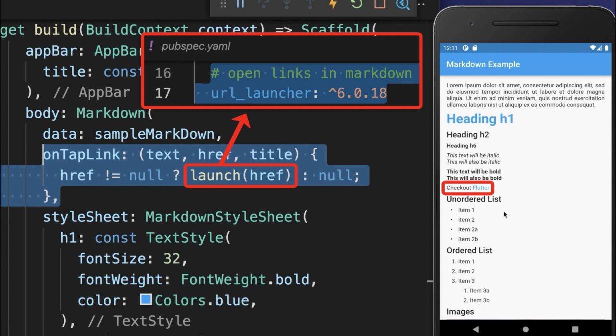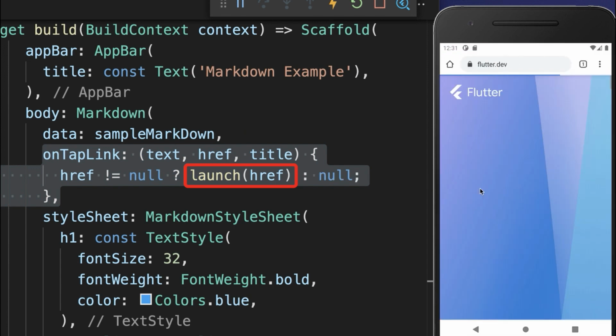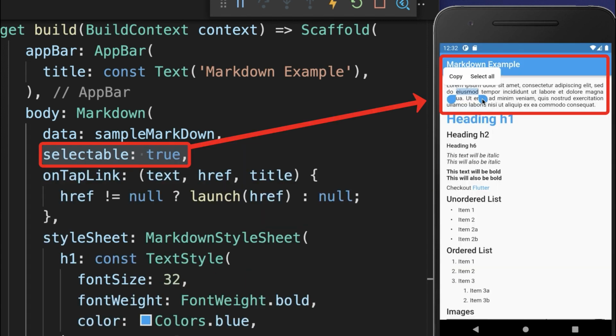To open up hyperlinks in your Markdown, you can use the URL launcher package. With this, I can tap on this Flutter link and it will then open this link up in a new browser. Also, you could make the Markdown text selectable.